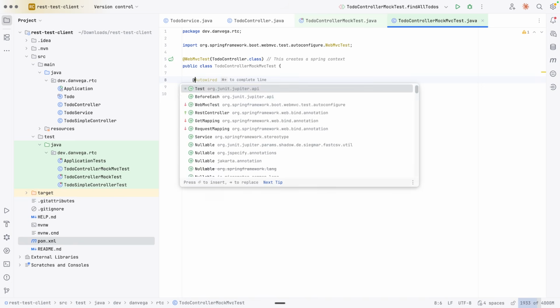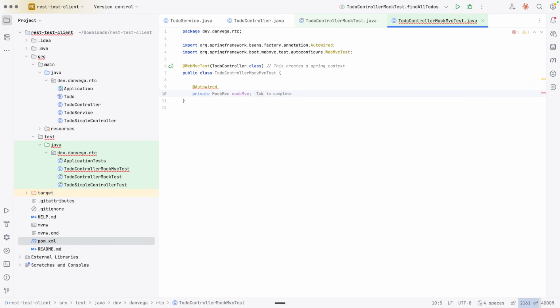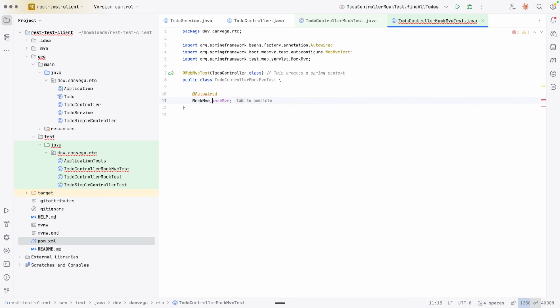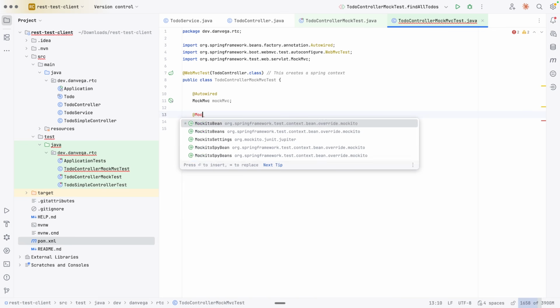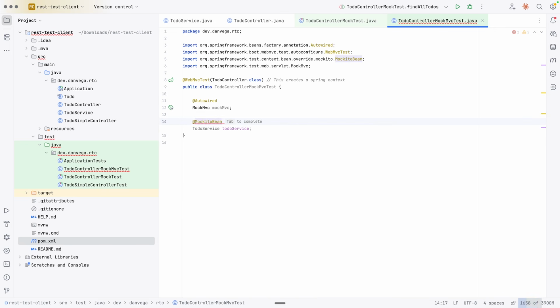But now we are involving Spring. And so what's this mean? I can go ahead and say @Autowired, I can bring in MockMvc. I can also use something like MockitoBean, which is the newer annotation for something like MockBean that you would have used in the past. And now I can go ahead and mock out my to-do service.